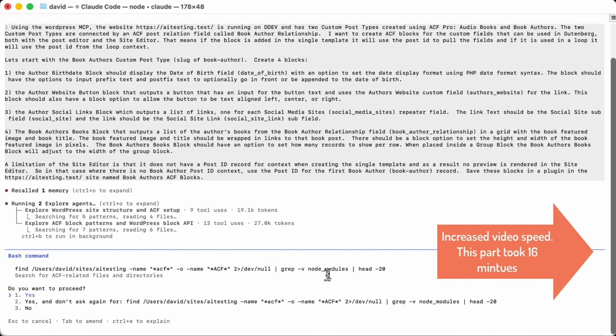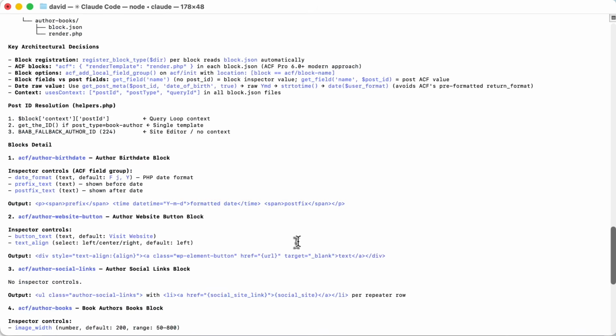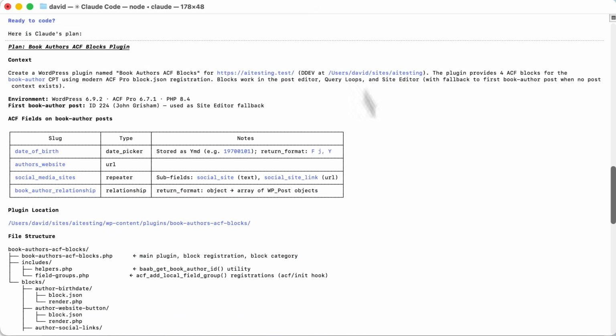Let's see how long so far. It's been 16 minutes, and Claude has a plan. Here it's telling the plan. Let's go up here. So it's got the plan. It's using the right site.